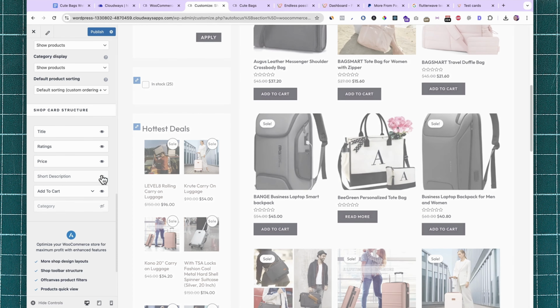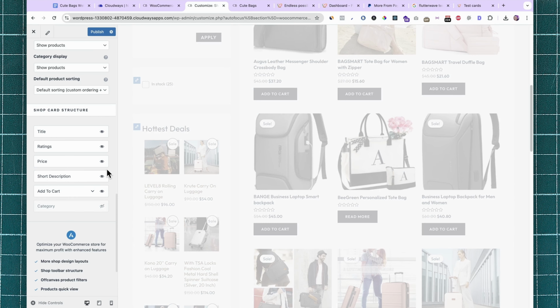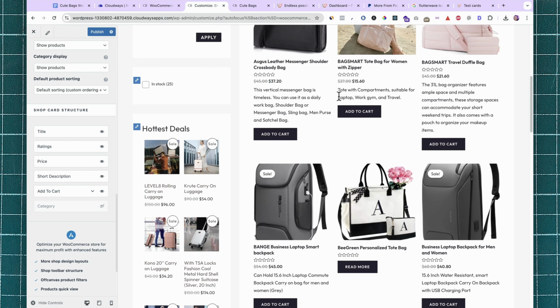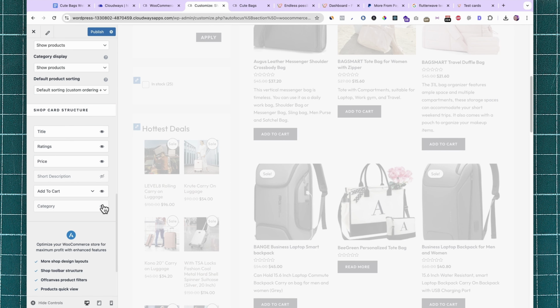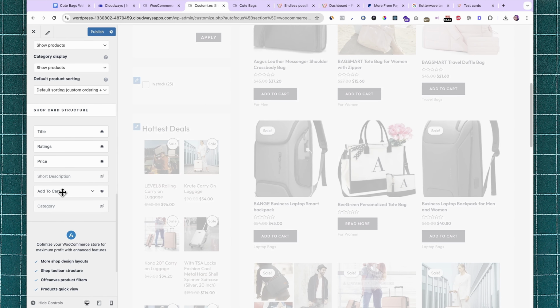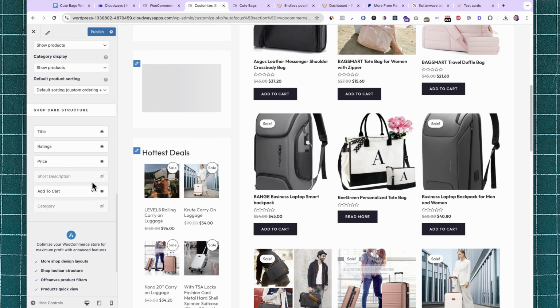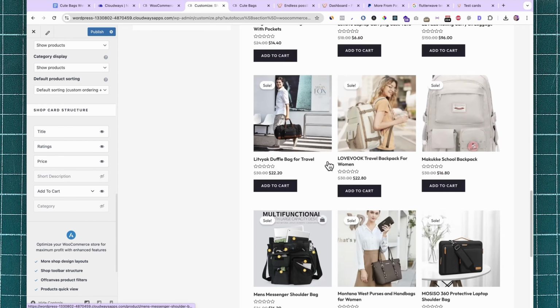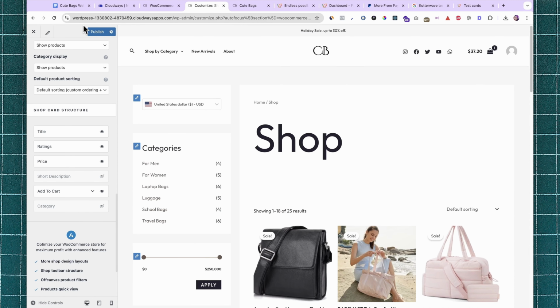Then depending on your preference, if you want to show a short description under each product, you can do that. If you want to display the category of the product, you can also do that. But let me just enable just the add to cart button, and I'm going to click publish to save.